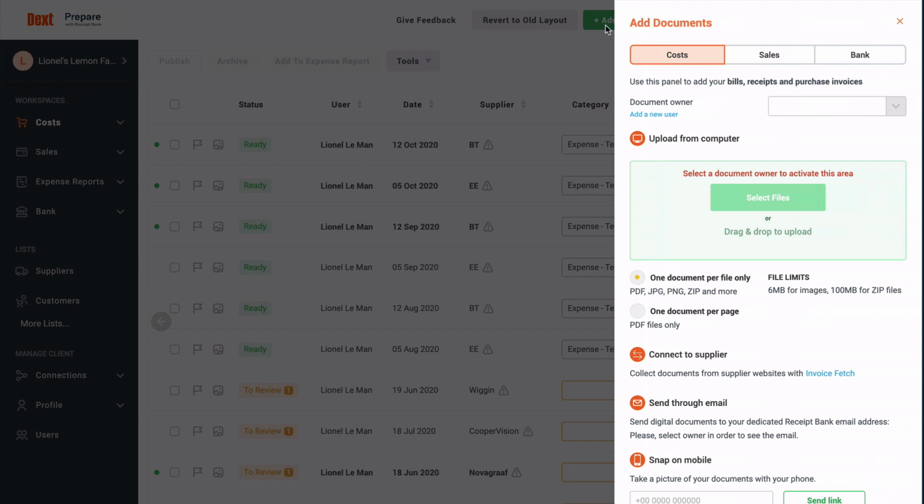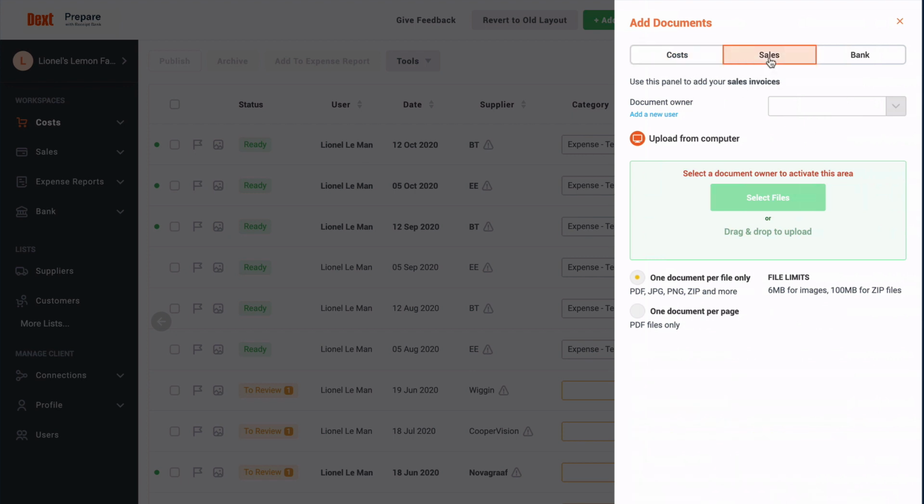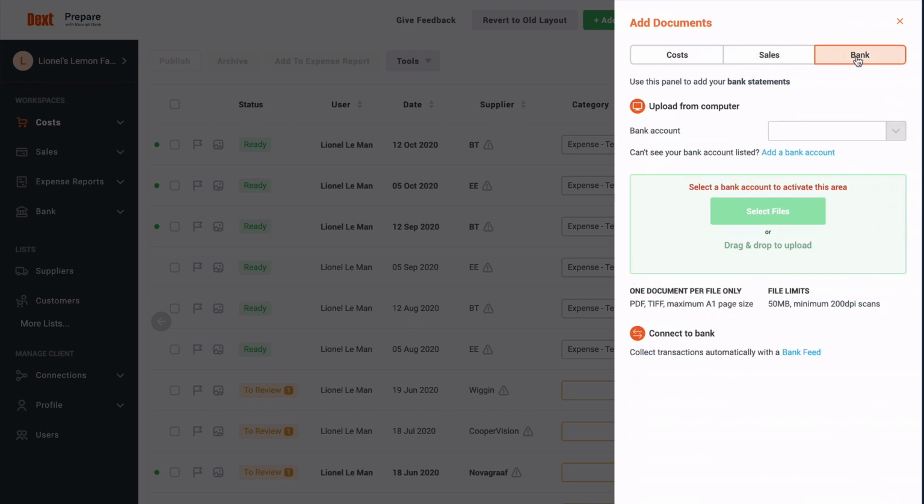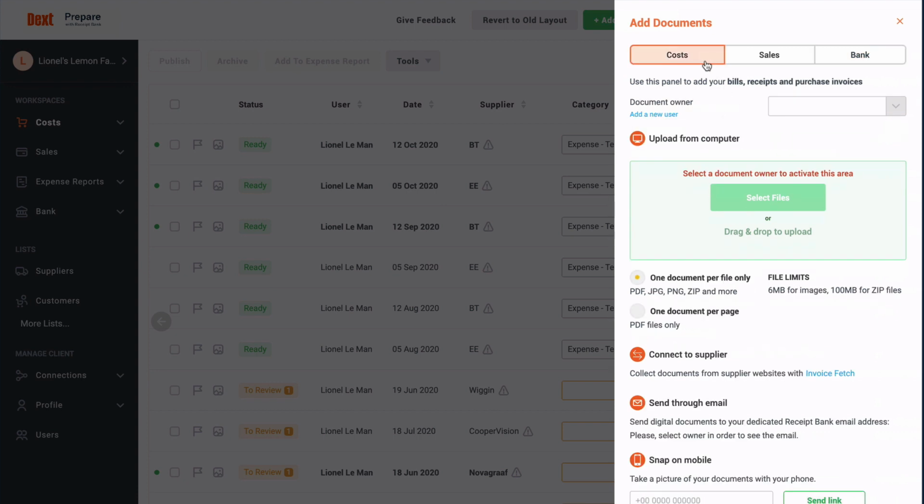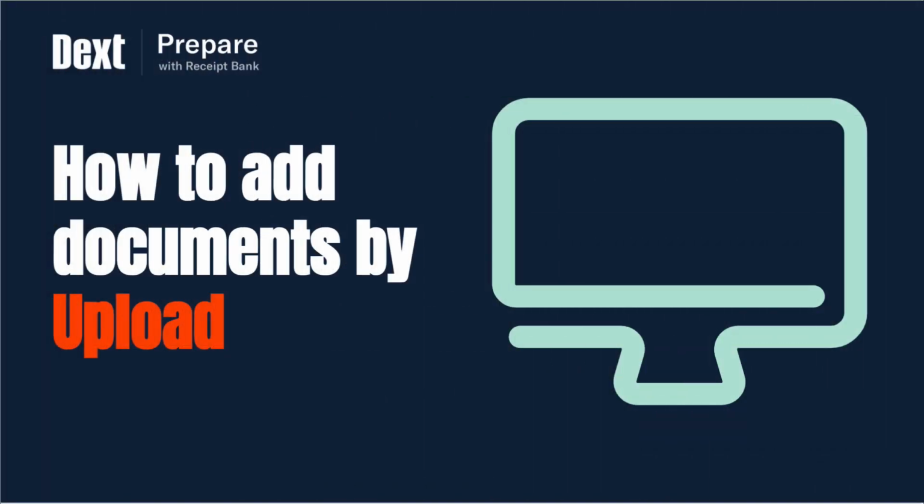The methods available for costs, sales, and bank documents will be listed below. Costs can be submitted by upload, invoice fetch, email, and Dext's mobile app. Sales documents can only be added by upload, and bank documents by upload and bank feeds, or bank fetch if you're in Australia. Whichever methods fit best with your workflow, Dext will always extract all of the available bookkeeping data from submitted documents. We'll start with how to upload documents from your computer.